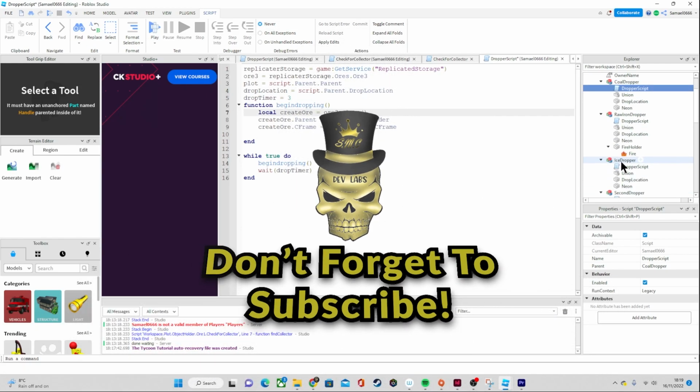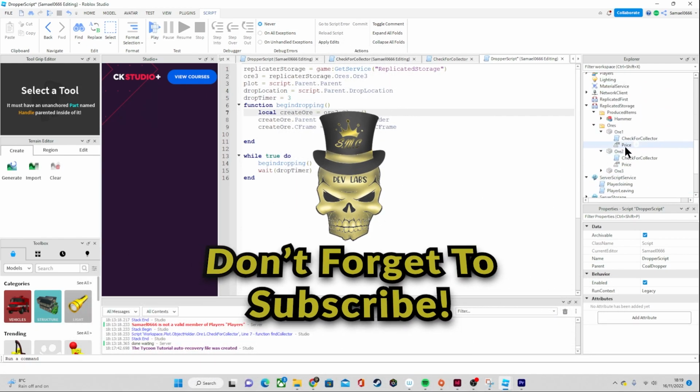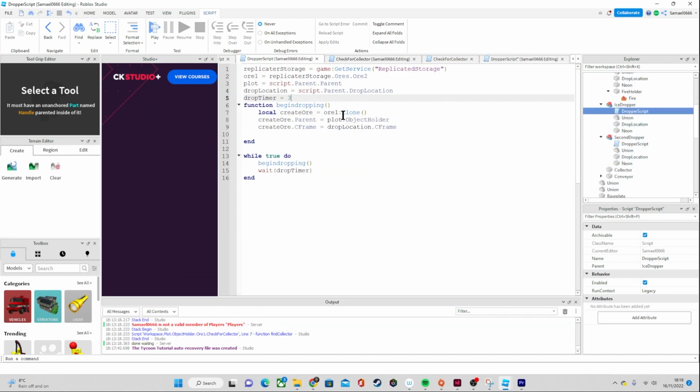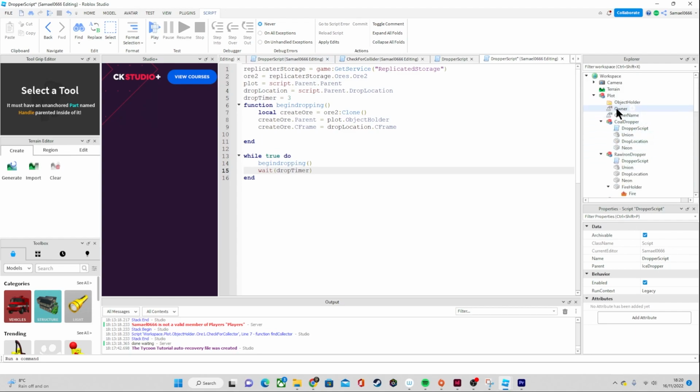I should really be doing this, so I will do this for this one. And then where's the other one? Ice dropper, maybe? This should be 2. This should be 2. And I think that's it. Right, so I've not been lazy anymore, so don't judge me.